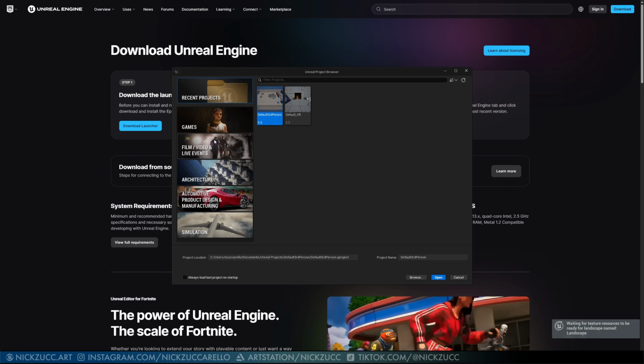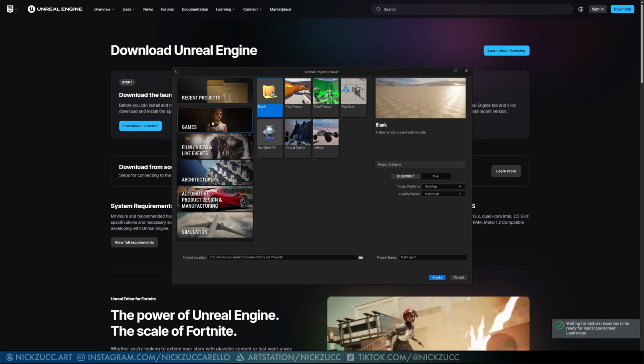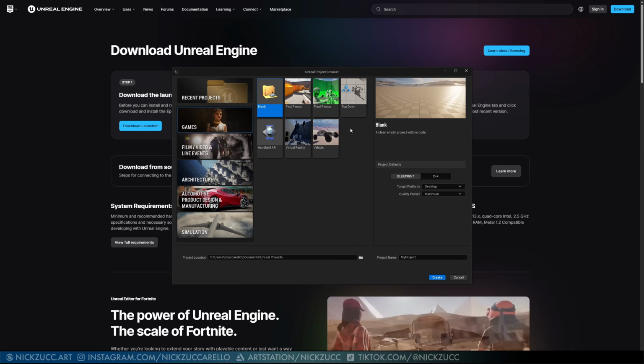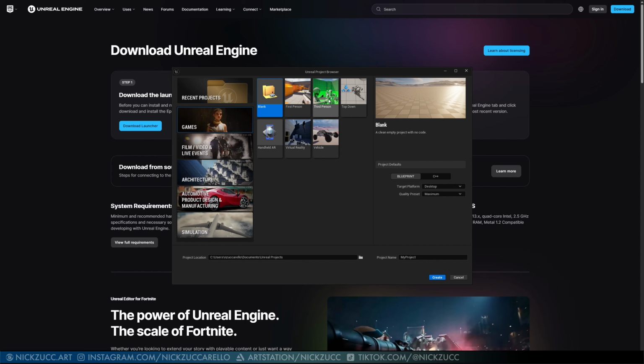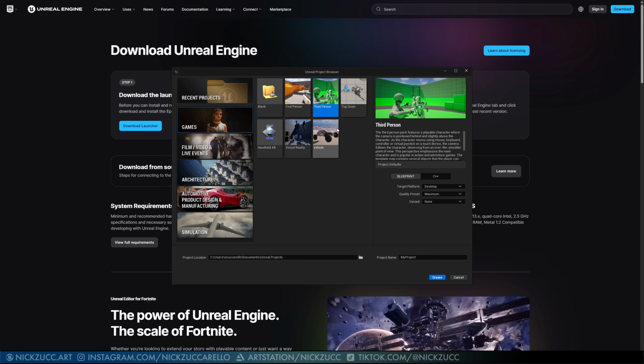So you can see that it's going to load up this Unreal Projects browser. We're going to go ahead and use games for this right here. They've got quite a few different templates on there. And like I was saying, the template that we're going to use is this third-person template. Go ahead and click on that.